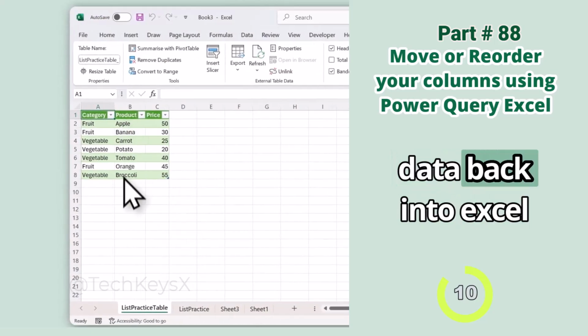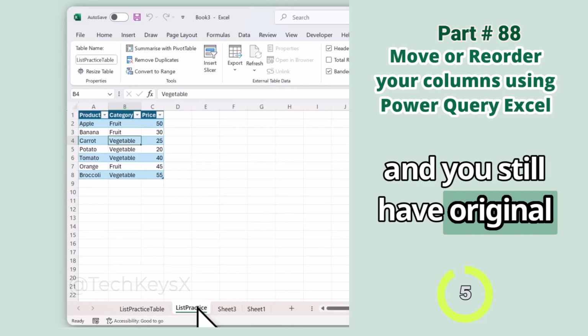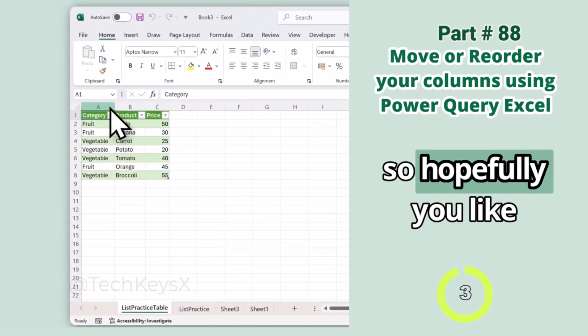Now you have this data back in Excel with the reordered columns, and it's not messy data. Now you have clean data and you still have the original data as well, and then you have this data as well.